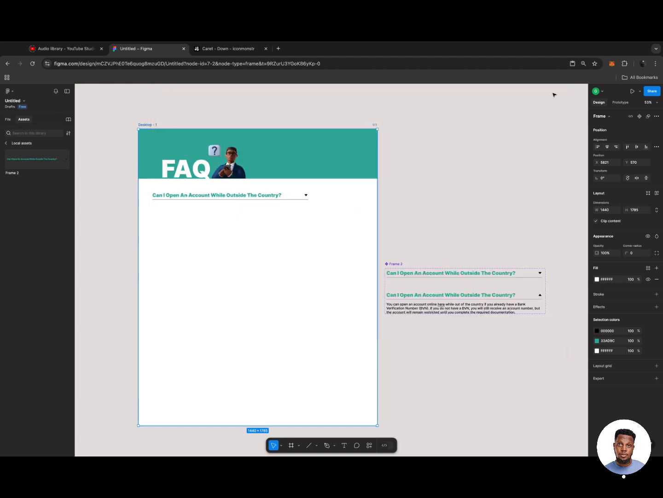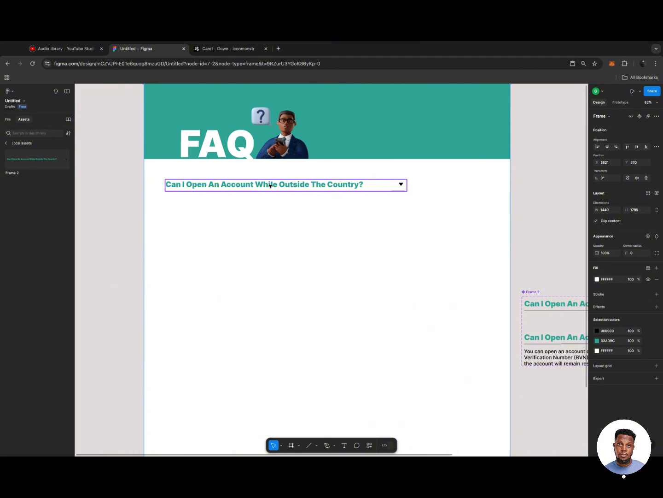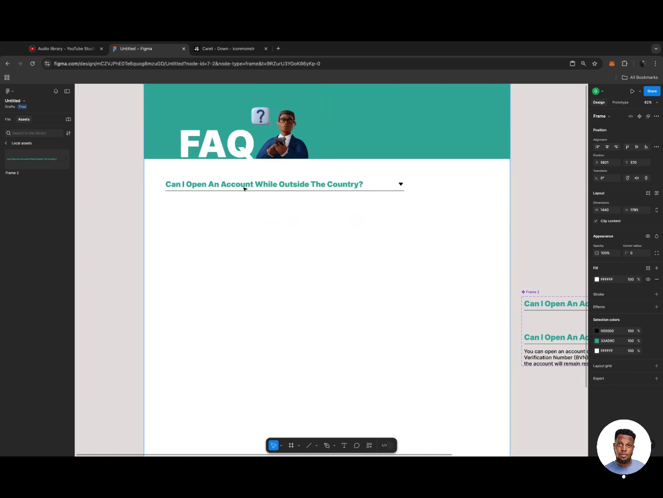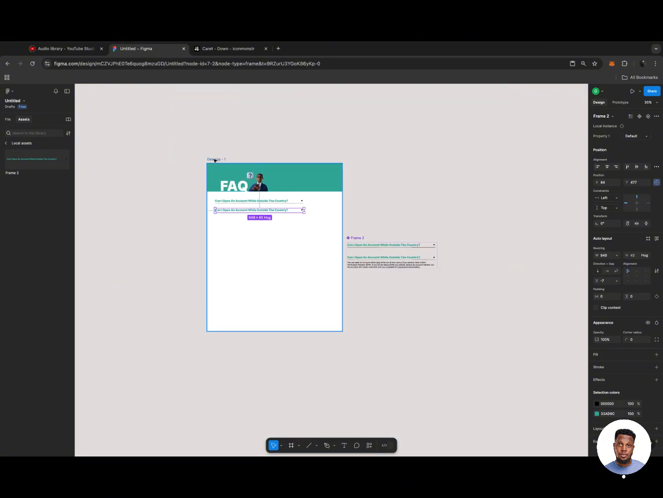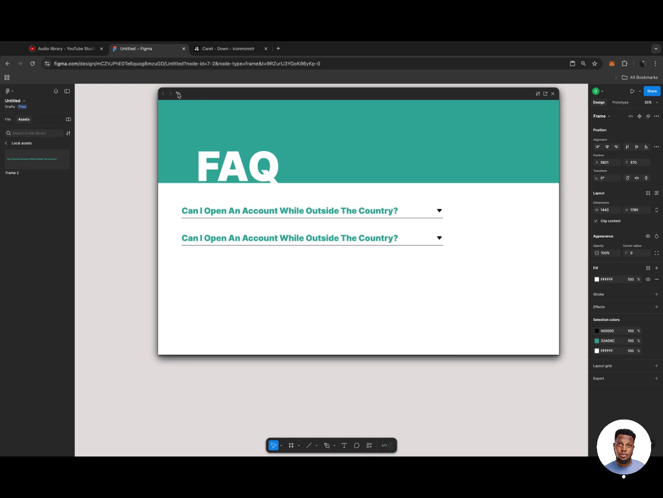Okay, so let's say we are supposed to have, of course, multiple frequently asked questions here. So let me go ahead and duplicate this one here. Hold down my alternate and shift, make another instance like this. All right, so let me go ahead and preview this page for us to see again. So I have two instances here, right? I have two frequently asked questions.